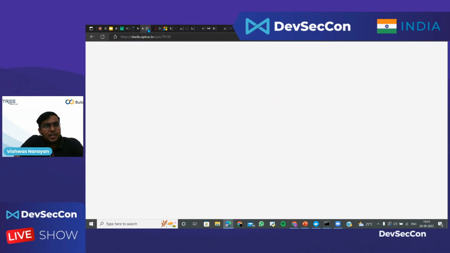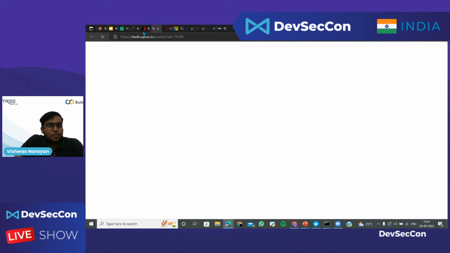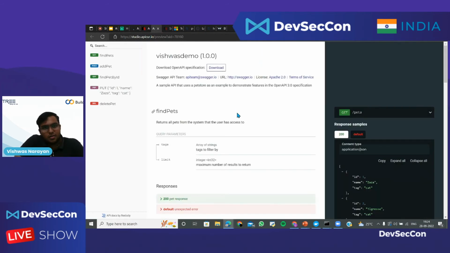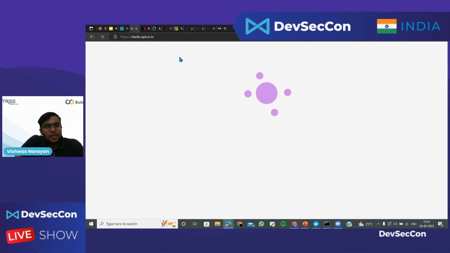You can still log in, and I've already created one, and you can still preview the documentation. So it's not a big deal here. This is all available publicly, so you can still go ahead and do that.